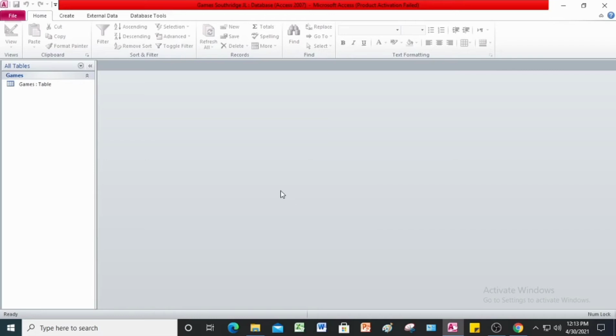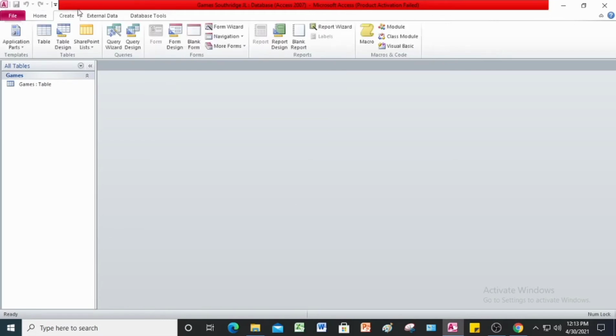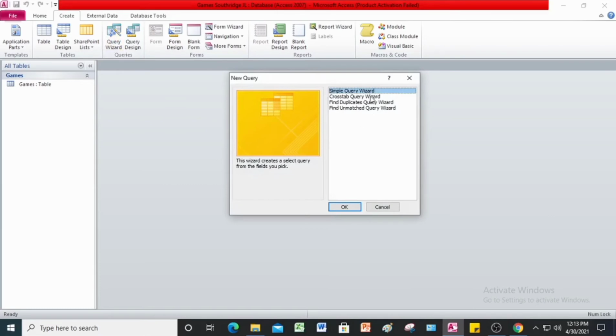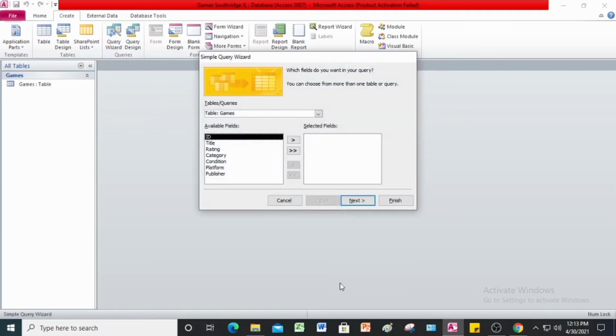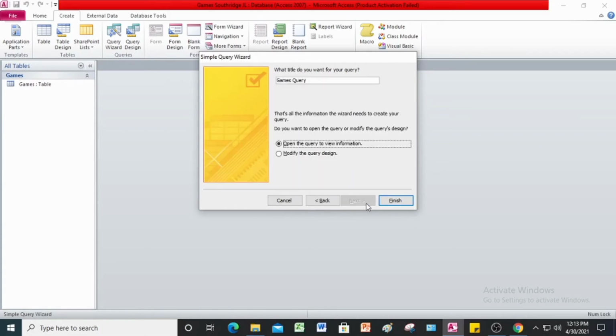Instruction number 3, create a simple select query named games query using all the fields in the games table. So let's go to your create tab, queries group, query wizard, simple query, and click OK. In our tables or query, we're going to select table, games, and we're going to click this double-sided arrow to move all the available fields into the selected fields. And click next.